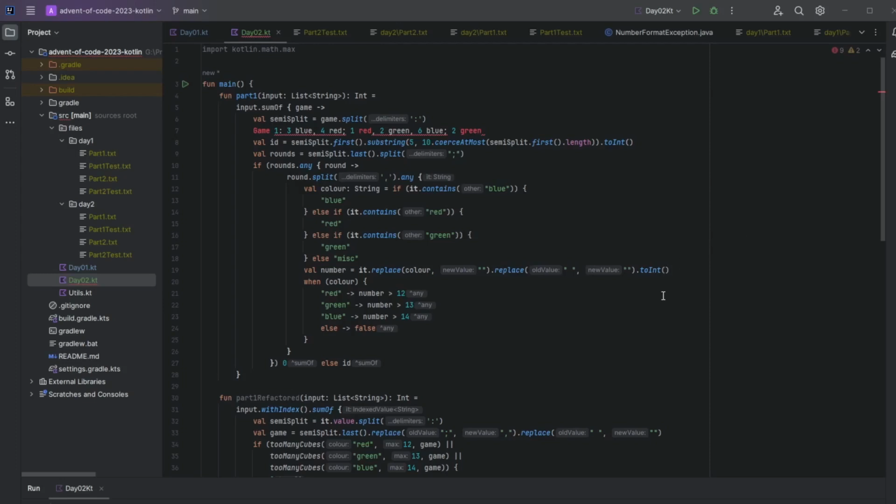I actually did it really janky the first time, and then I made it a lot better, which I've refactored here afterwards. So the first thing I did is split by the semicolon, and I used this substring to get the game ID. So this pretty much splits on the semicolon. On the left side we get rid of the game and we get the ID. So the first game will be 1, second game will be 2. I made this better in the second example, don't worry. And then after we get rid of that, we have a string that looks like this, which is represented by this rounds value.